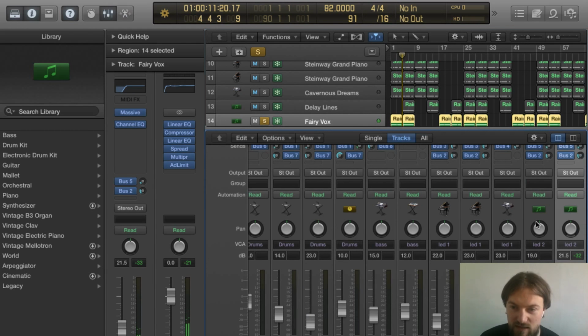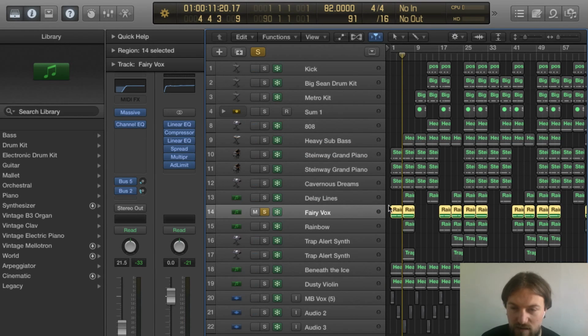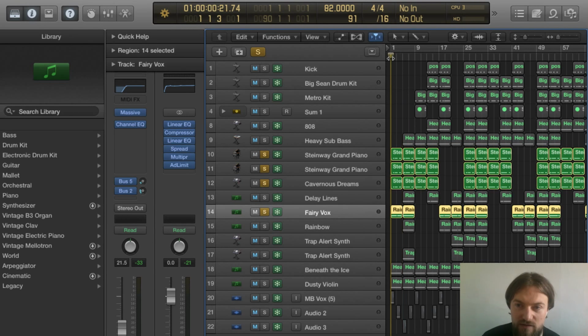This time, this pad sound is actually creating a counter melody against the piano and Cavernous Dreams. So we hear the counter of it now. One's playing one melody and one's playing a different melody, and they both counter each other. I really like this effect in a song.